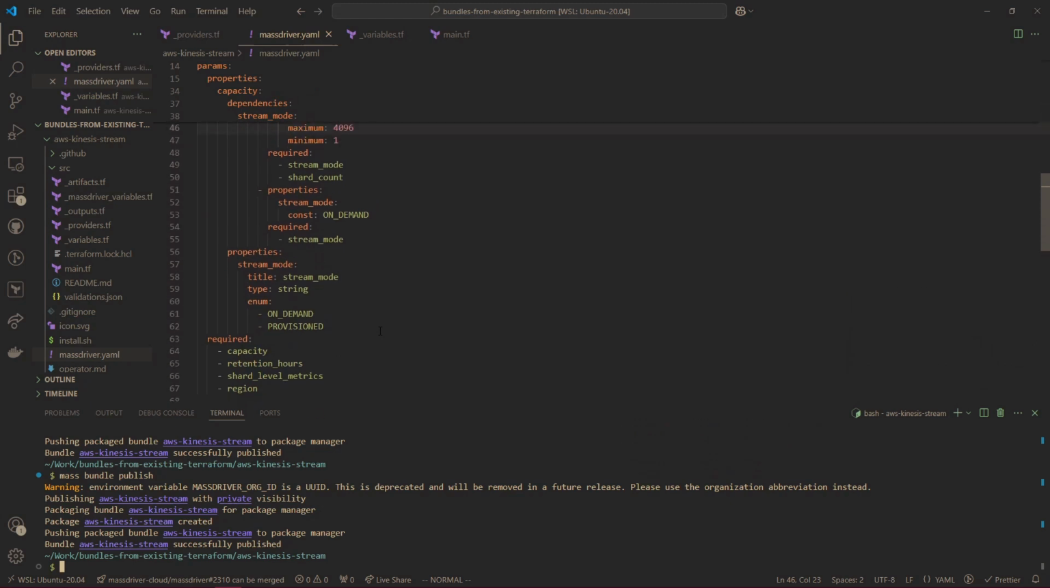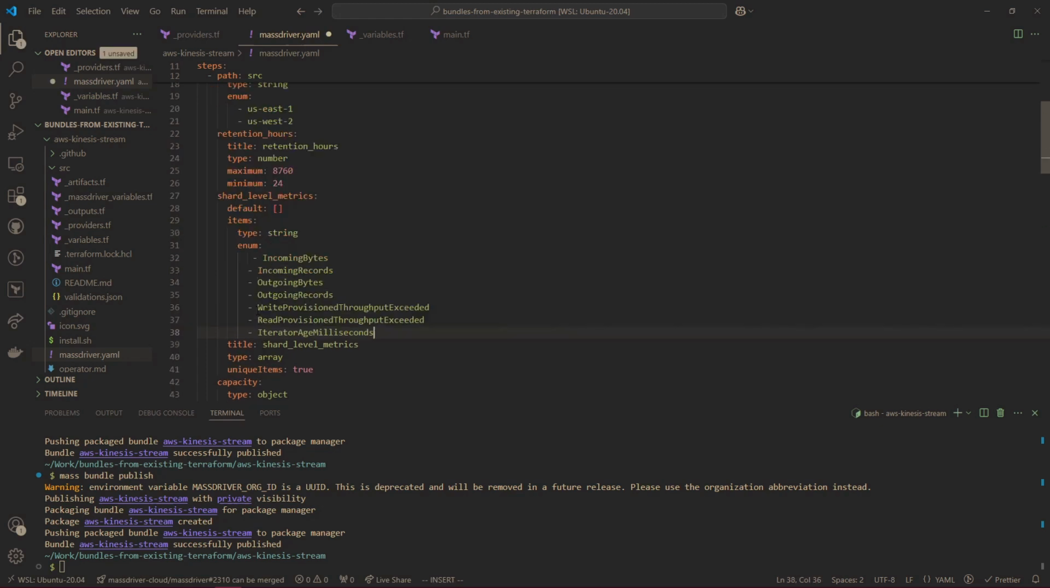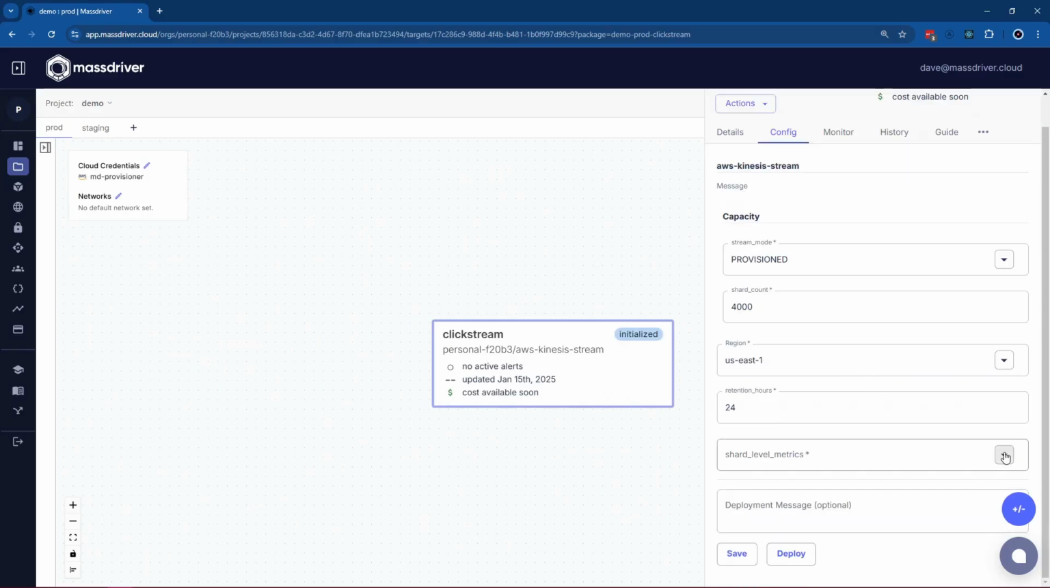Okay, if we scroll down here and look at the shard level metrics, we can see it's just an array with unique items set to true, which means we can't duplicate a value. Just like with region and with our stream mode, we're going to provide all of the values for our engineers so they know what they can choose from. We're going to paste it in here and fix our formatting. Okay, now we can publish this into the platform, and let's see what it looks like.